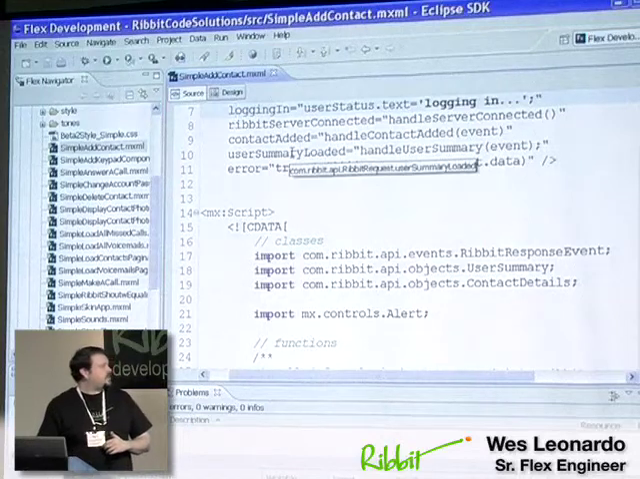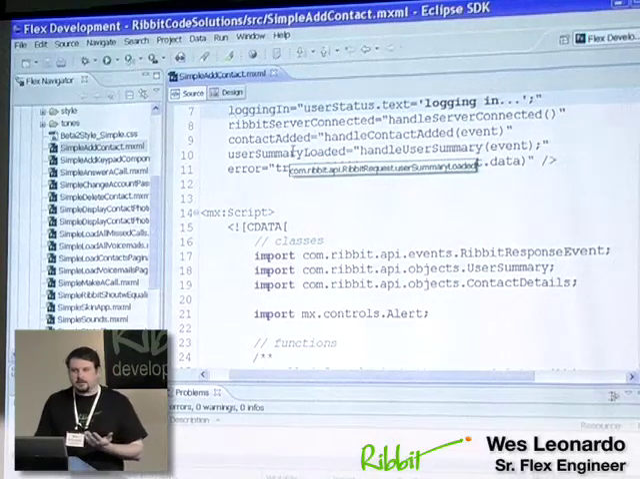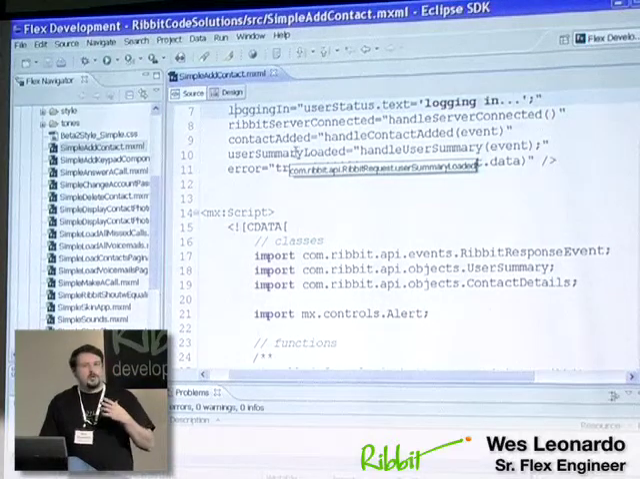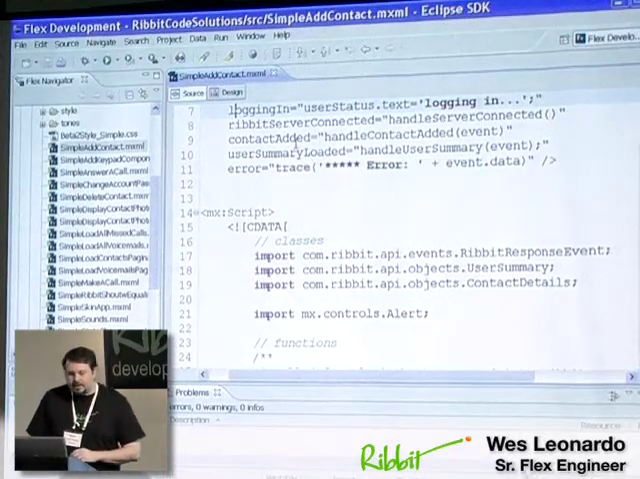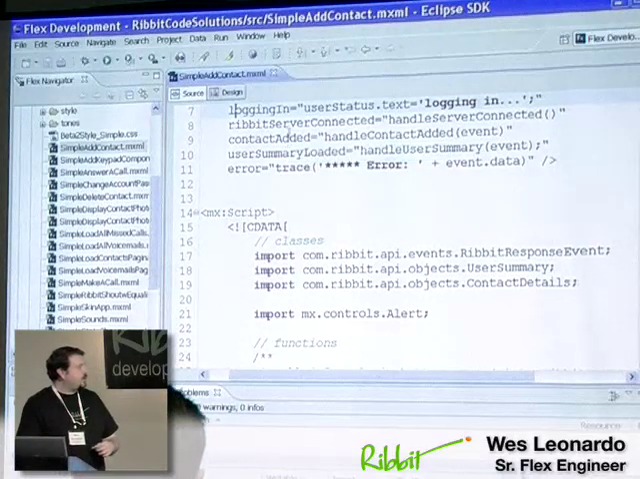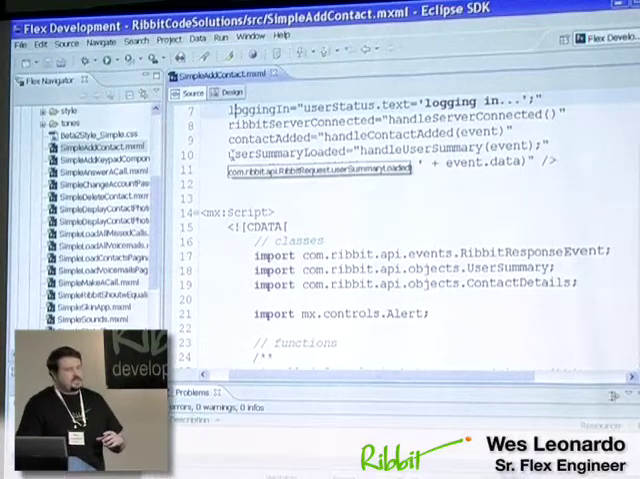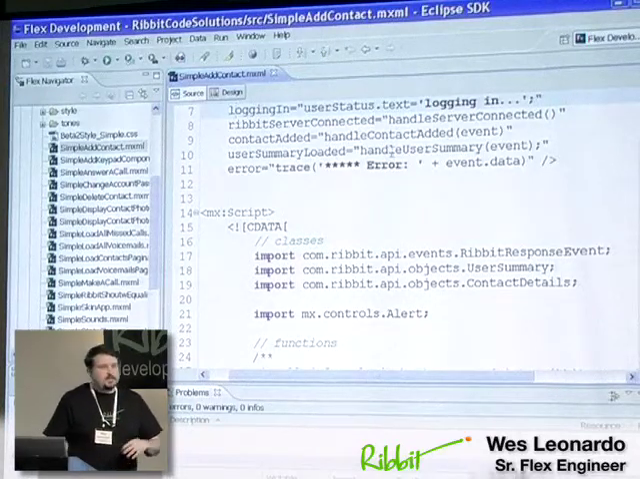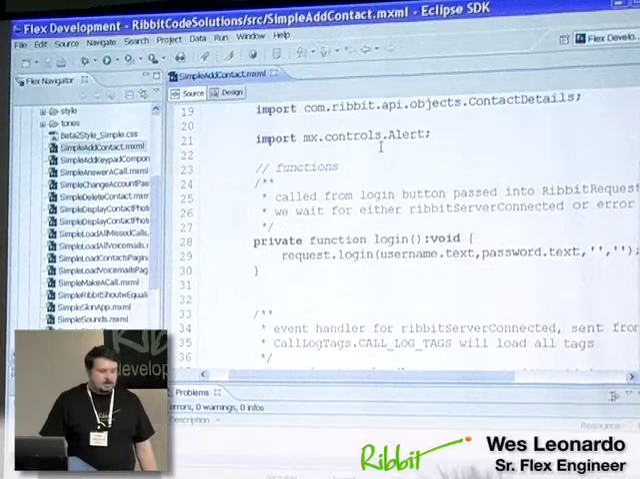The other thing was we want to find out a lot more about the user. So basically, we're going to do a request.get user summary in a function down below once we log in, and passing back, we'll be listening for the user summary loaded, and we'll handle all of this information down in a function down below.